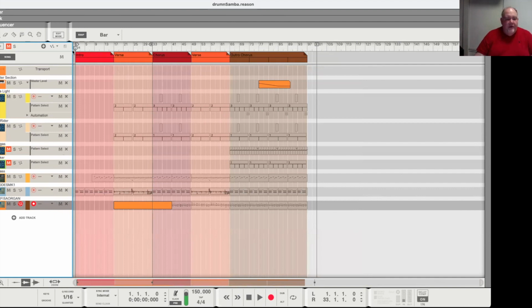So here you see I have the intro first, just bass and piano, and then I brought in the verse, and then went to a chorus, and then went back to a verse, and then went to finish the song. Now, that's a pretty short song, and it's not nearly done, but that was my first idea, and I had a working title called Drum and Samba, which you can see up here.